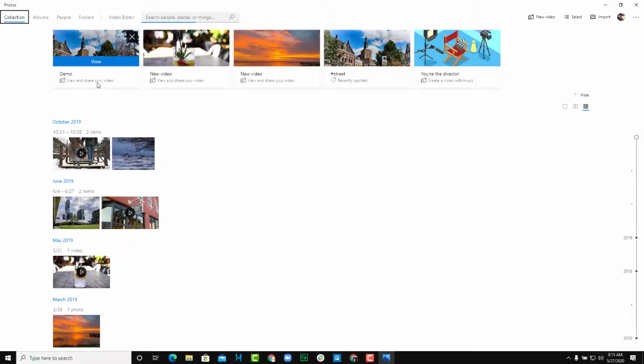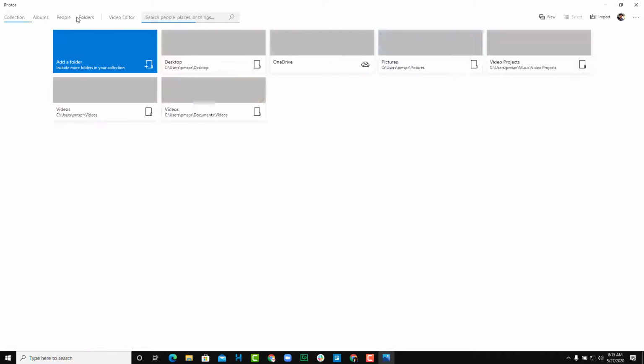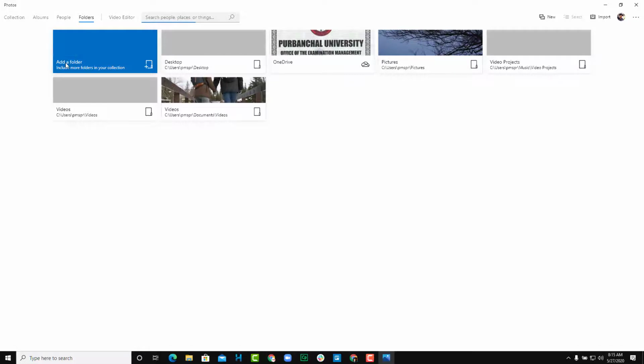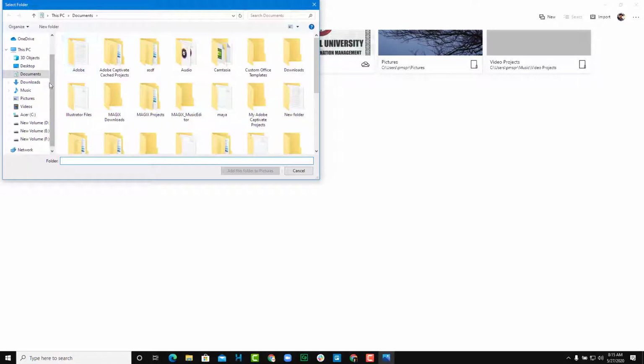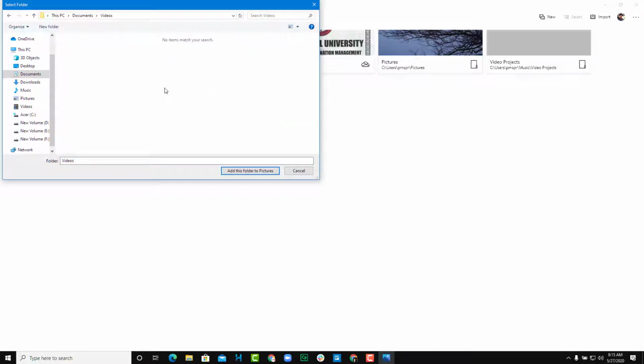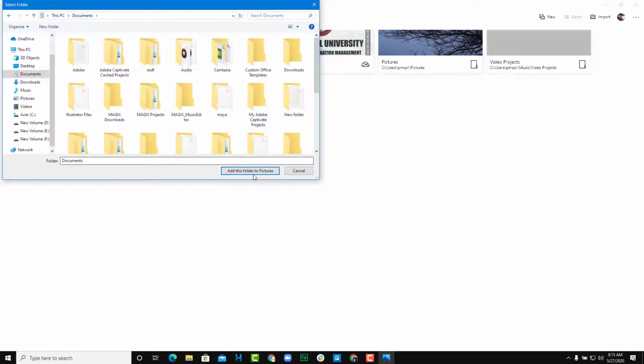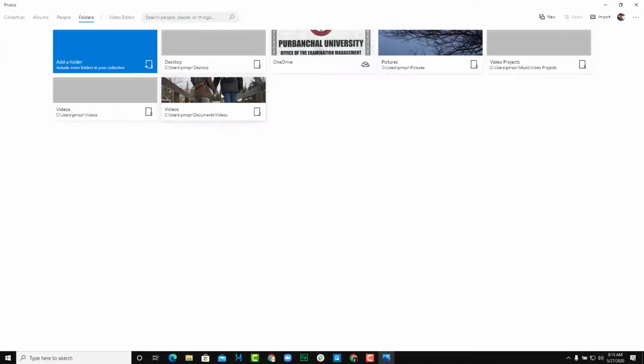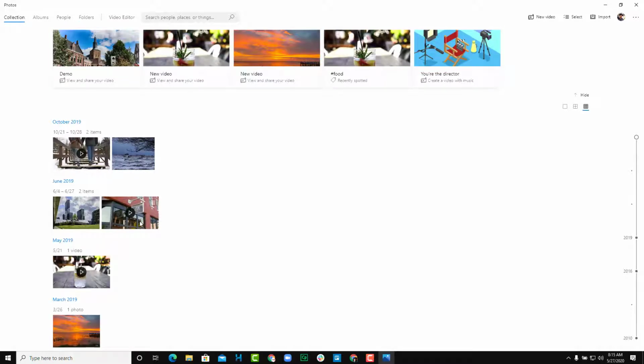What I did already is that I went into folders, and I went to add in a folder. I went to my documents where my videos were located. I got 3 video clips in this folder, so I just added this folder, as you can see right here. If I go on to collection, then I can see my 3 video clips, as you can see. So now I can start editing.